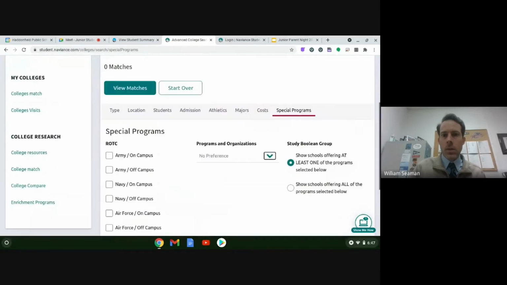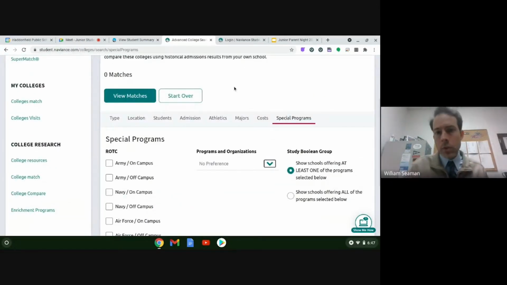Now, as the student's completing a search, they may know what they're looking for in some areas, but not other areas. So we encourage them to focus on the areas that they feel like are important to them. And you can always do multiple searches. You can always do a search one way and then change it to either try to expand or narrow down the list.